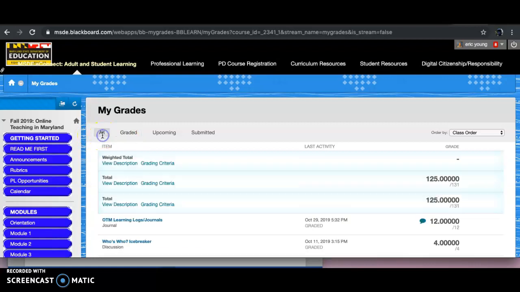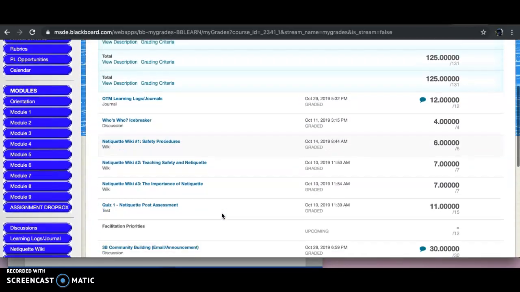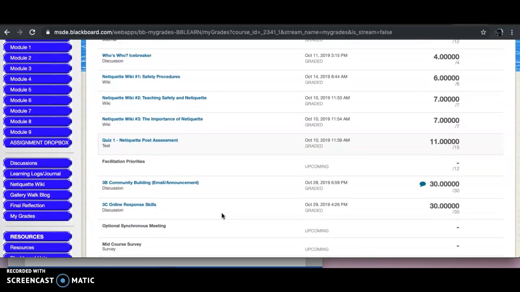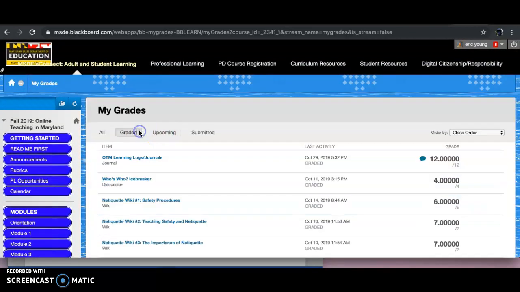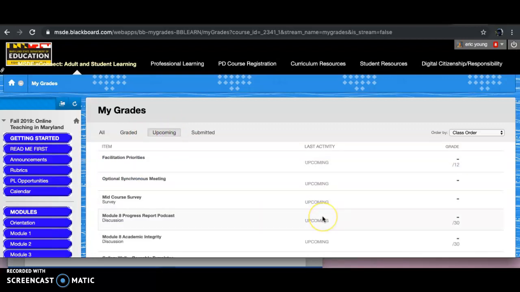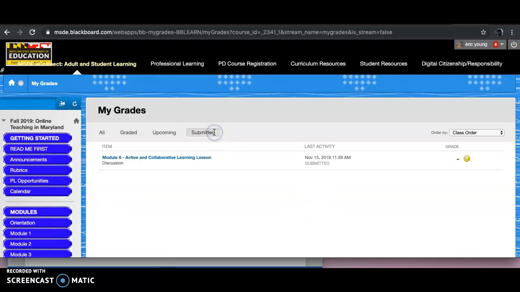We can have all grades, meaning stuff that is graded, stuff that is assigned, and stuff that is submitted but not graded. We can view only graded assignments. We can view upcoming assignments. These are assignments that are upcoming but not yet submitted or graded. And the last category is submitted but not graded.